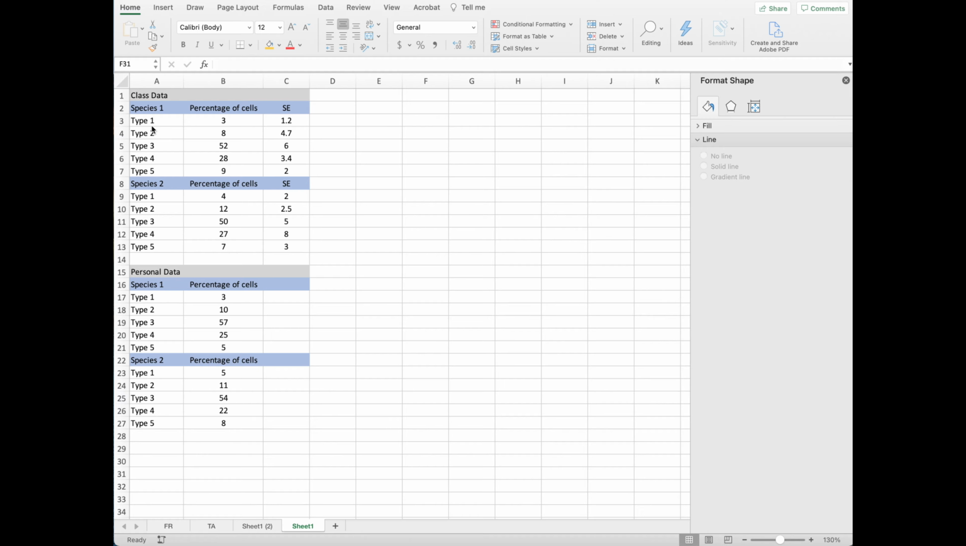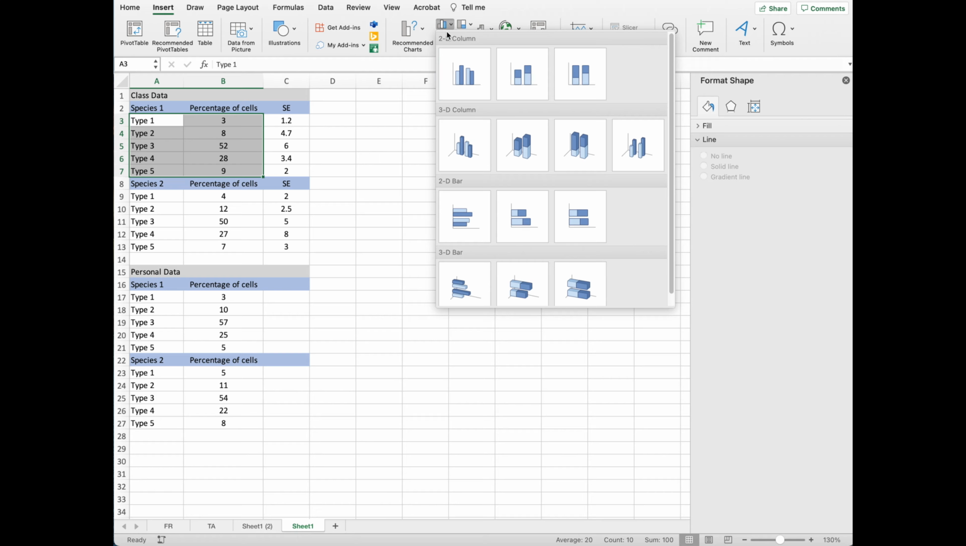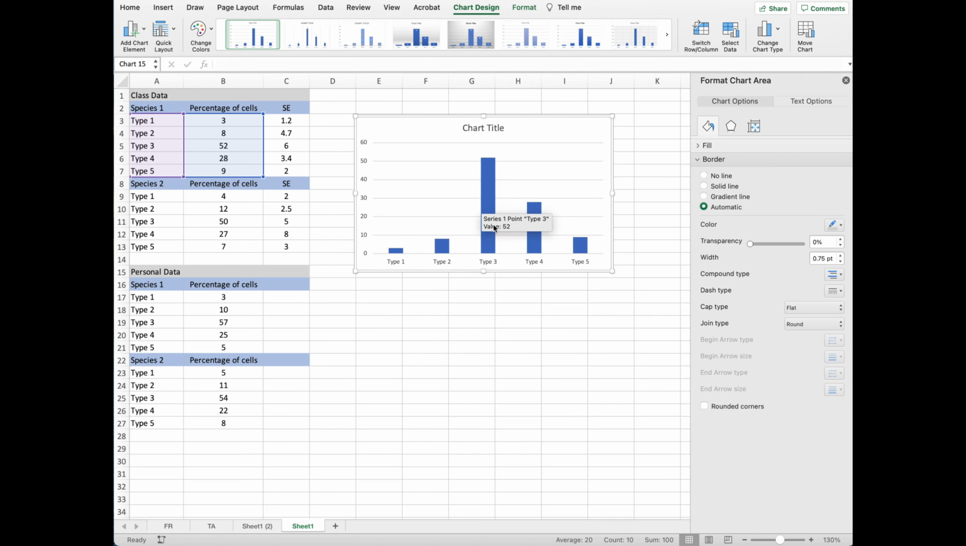To create the graph, select the 5 types of cells as well as the percentage. Then click on Insert and then choose the right type of graph, a clustered column here. And then the graph appears. And you can see that the blue columns show the percentages for each of the 5 types.